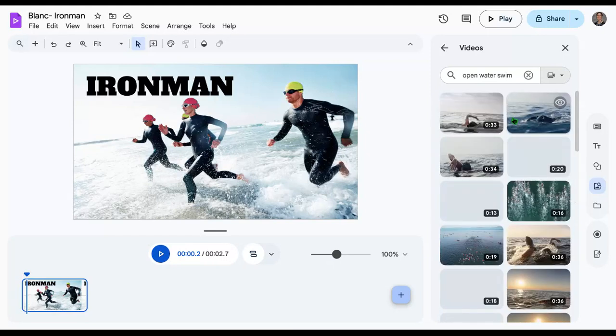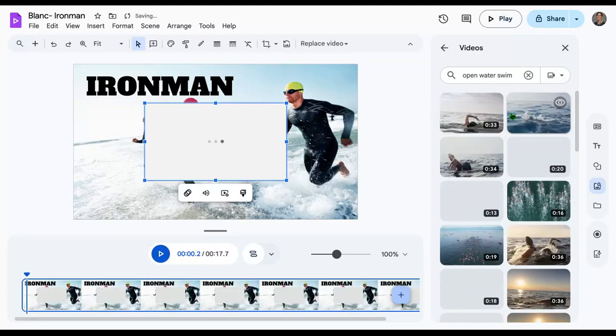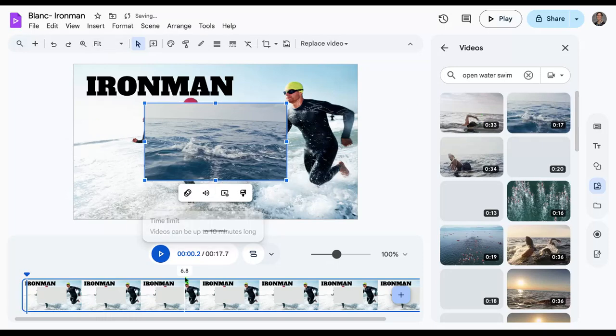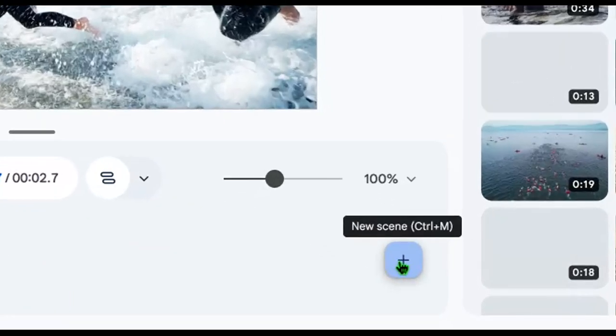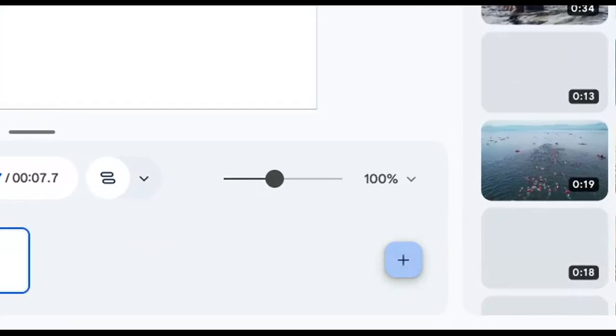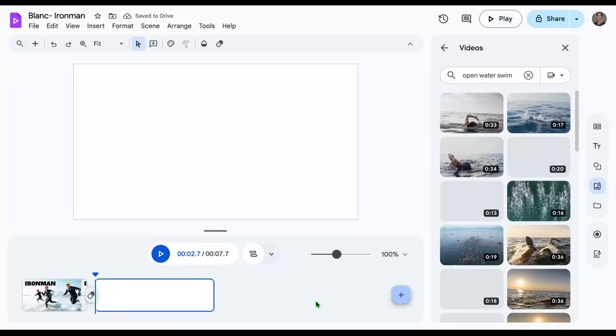All right, so these would be good. So I'm going to go ahead and select this. Notice that that just went on top of my prior scene. We want to fix that. So to add a new scene, you can click this button here, which will add a new kind of slide to our movie.